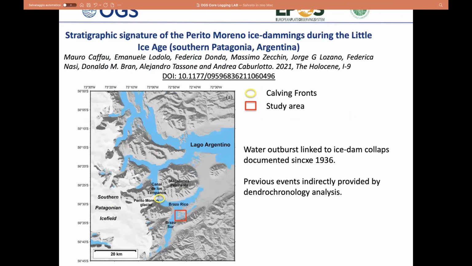So now I will show you an example. It's quite a recent work, published in 2021. It involves some sediment cores collected at Lago Argentino, in South America, in front of the Perito Moreno. You can see the yellow circle. It is the calving front of the Perito Moreno.